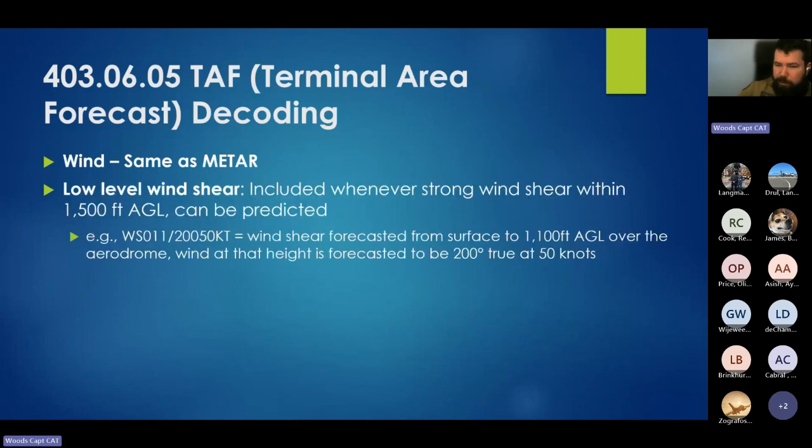The wind will be given exactly the same as the METAR. So most of the time, it'll be exactly the same. Sometimes we'll put a wind shear at an altitude, but most of the time it'll just be something like 250, 50 knots. When there is wind shear, they will put the altitude that it's visible up to. So wind shear is expected up until 1,100 feet. And then the winds at that altitude are 200 at 50 knots, which is quite strong.